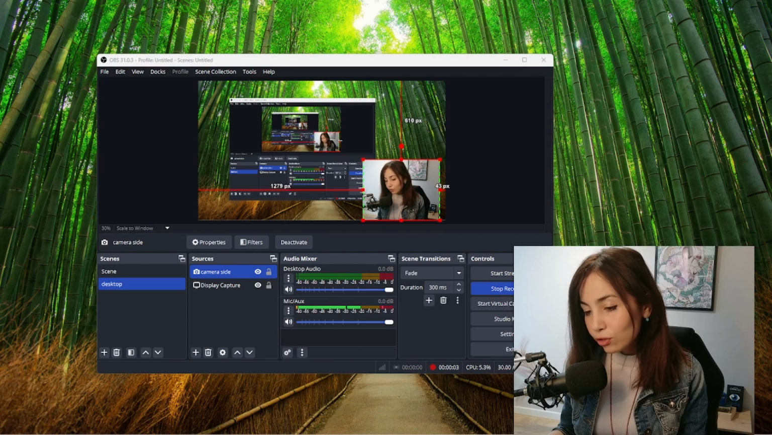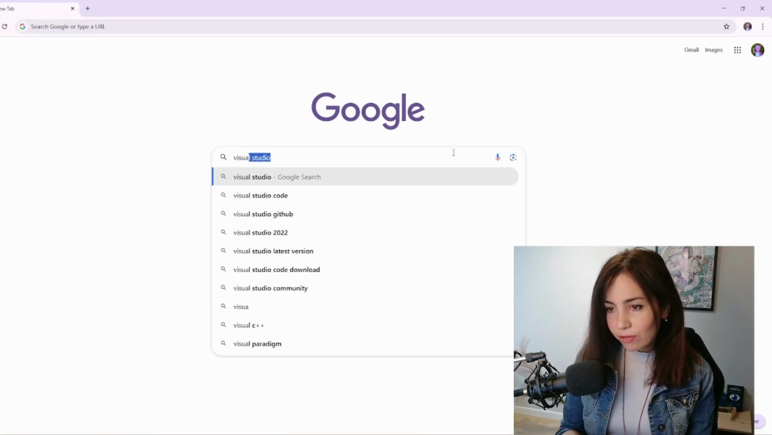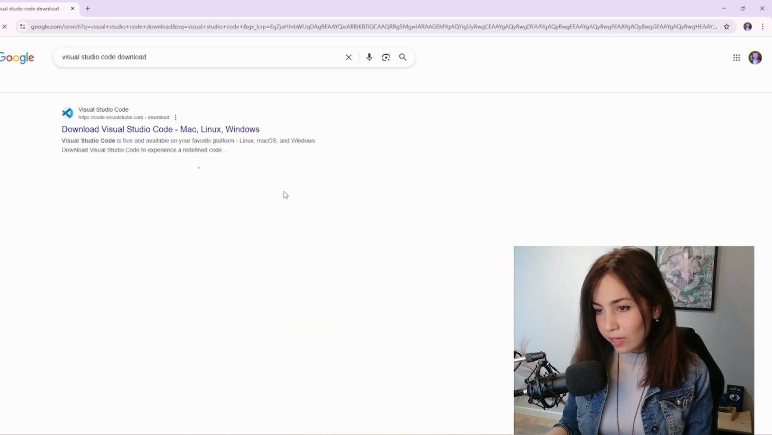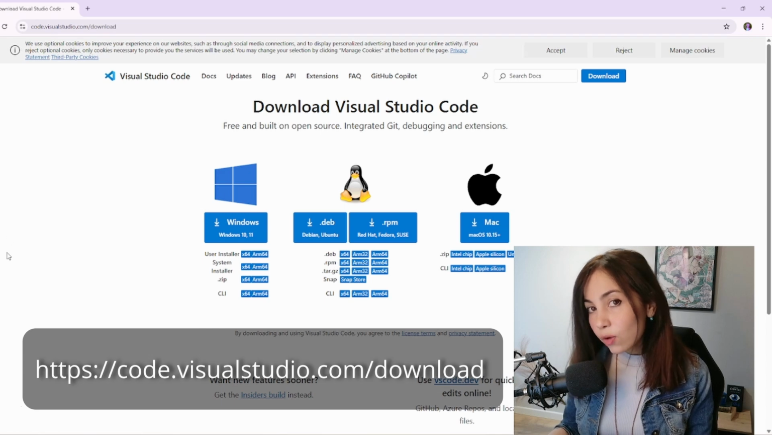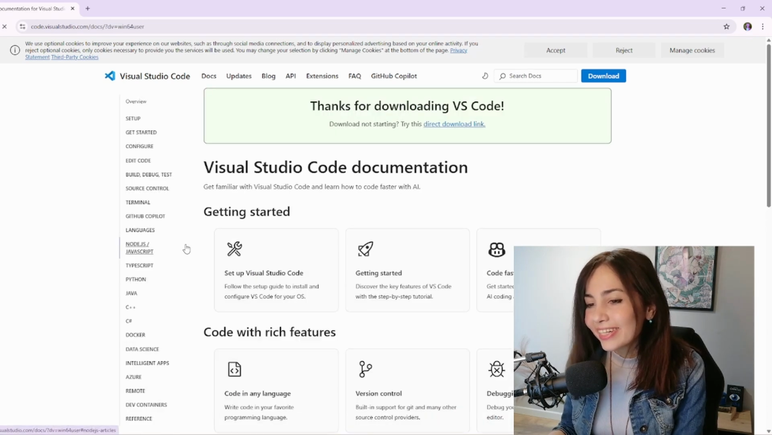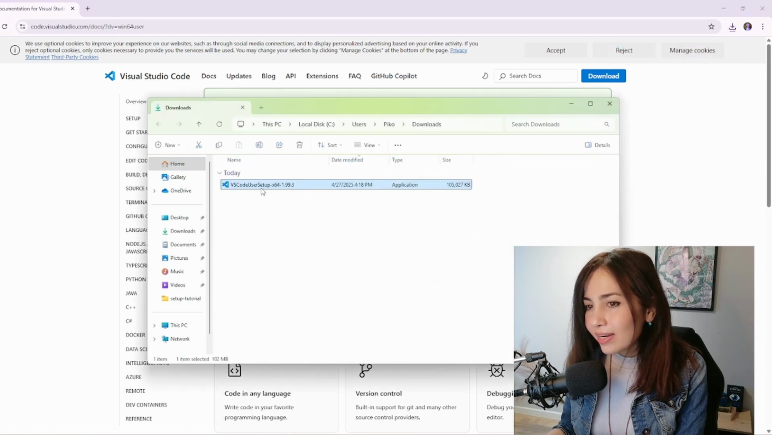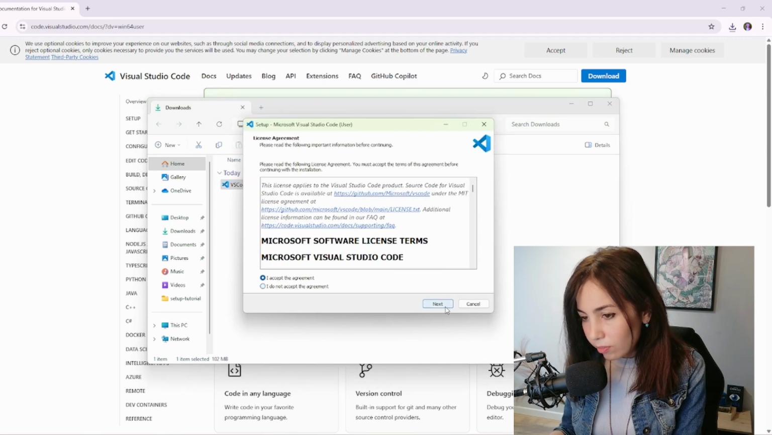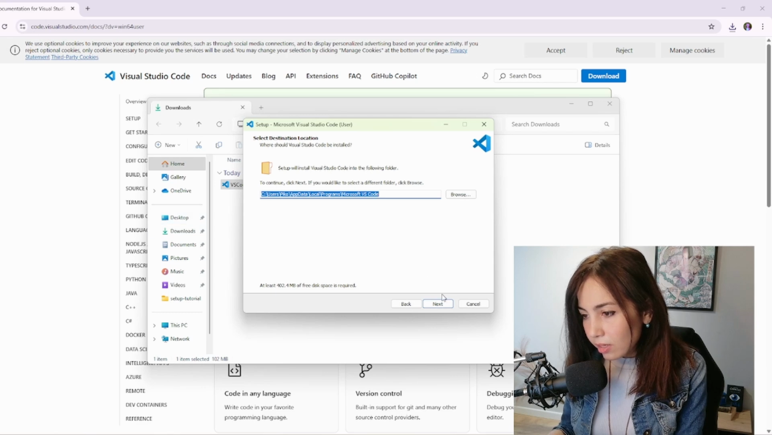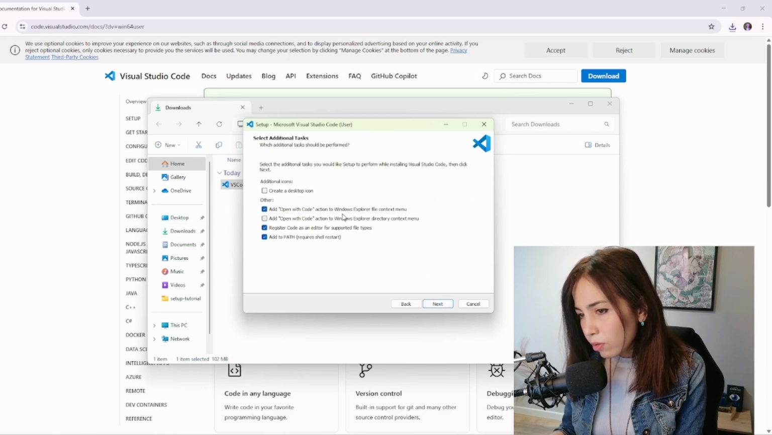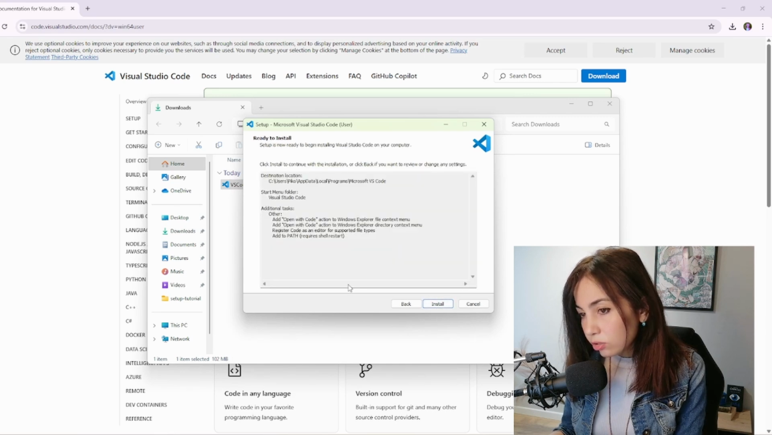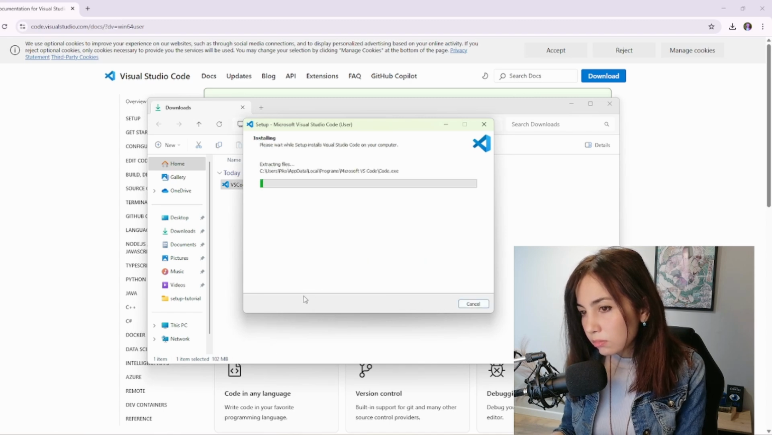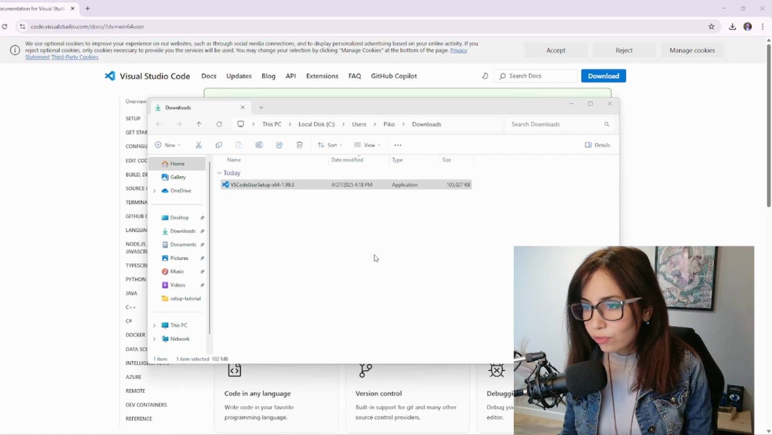Let's begin by downloading Visual Studio Code. I'm just going to Google Visual Studio Code download and click on the first link. So I'm running Windows on this PC, so I'll click on the Windows installer. It's downloading. Okay, here it is in my downloads directory. I'll just double click. Okay, I accept the agreement. I'm going to select Add Open with Code Action to Windows Explorer File Context Menu and also Open with Code Action to Windows Explorer Directory Context Menu. Okay, and then I'll hit Next and install. Okay, we've just installed Visual Studio Code.